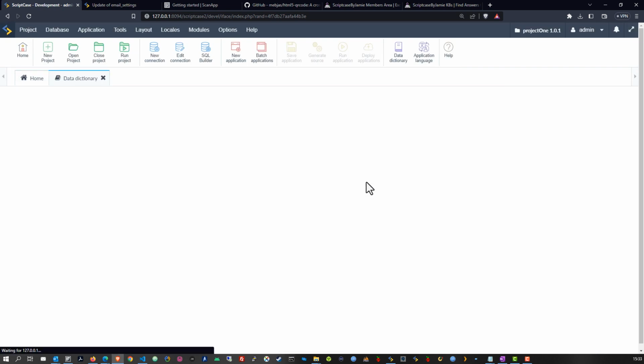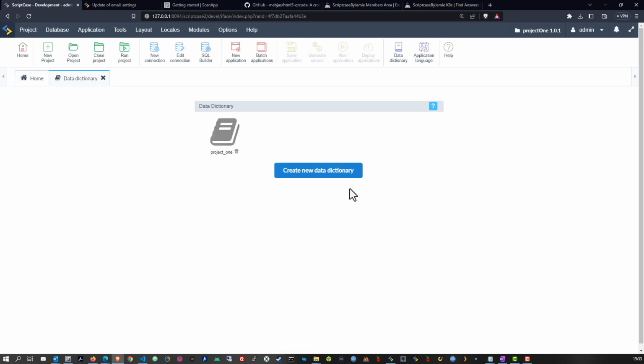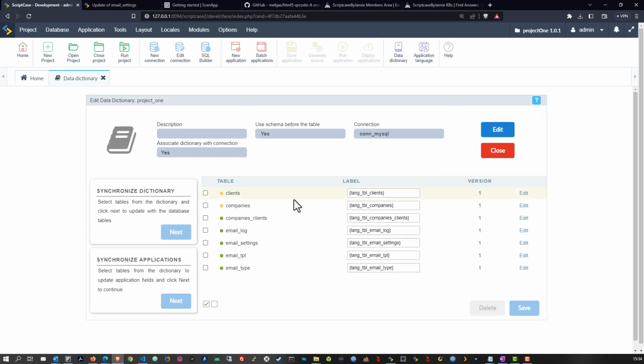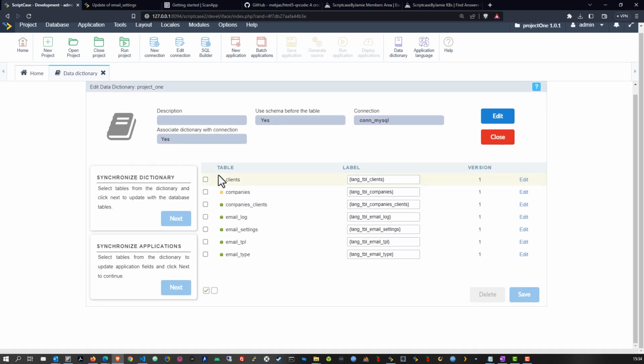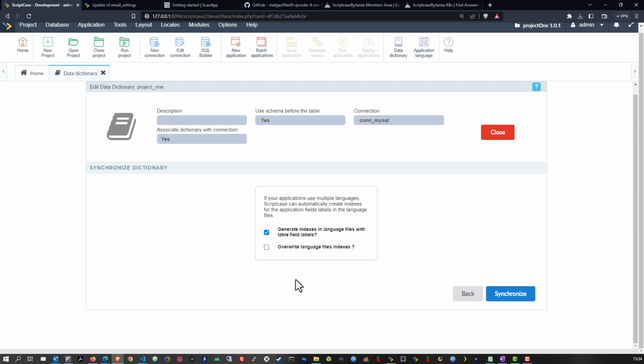And now I'm going to go ahead and open the data dictionary. Okay, and then within the data dictionary, we can open up then the project one, and we can see here that there are some yellow fields here. So this isn't entirely updated. It says it's outdated table, and then these ones here would be updated. So let's go ahead and check those and then synchronize here again with the dictionary.